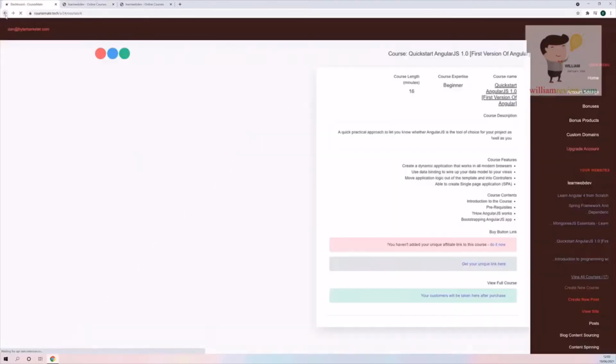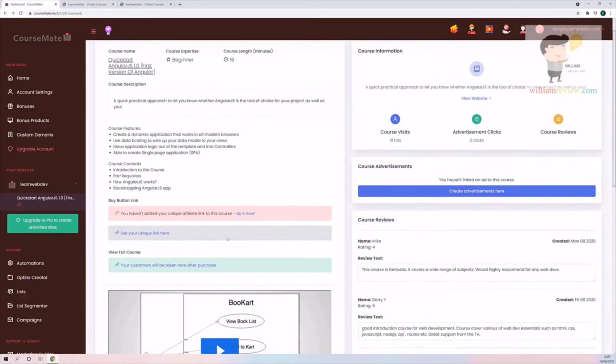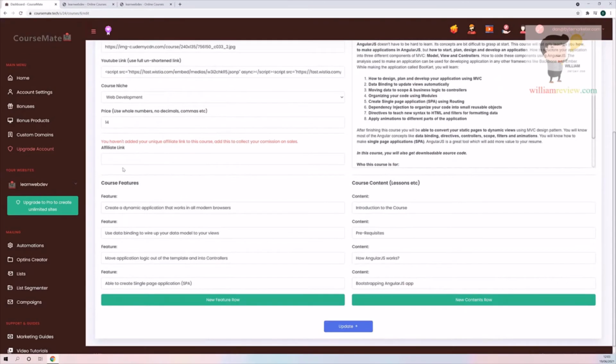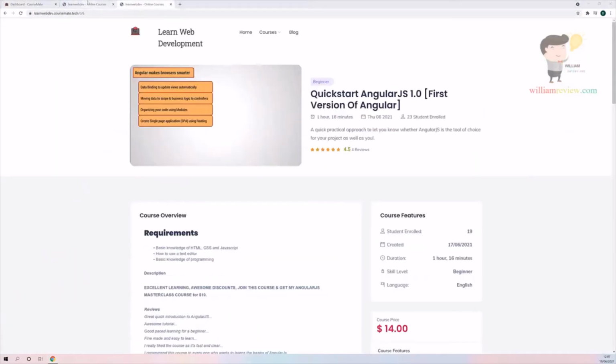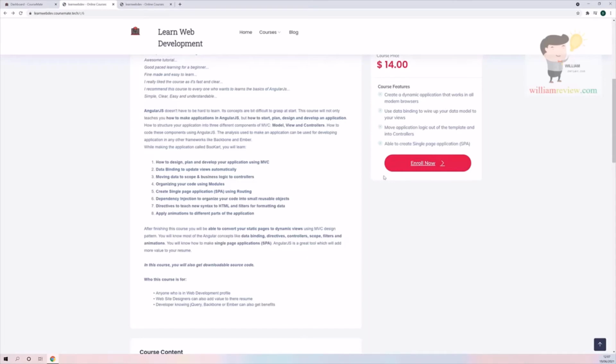Then we head back, and incidentally, you are auto-approved at 100% commissions, so you get 100% of the commissions anytime someone buys. Then all we need to do is go and add our link in. So we go and add it in here. So we paste it in here. This is our affiliate link. We click update. Okay, so this is the course here.